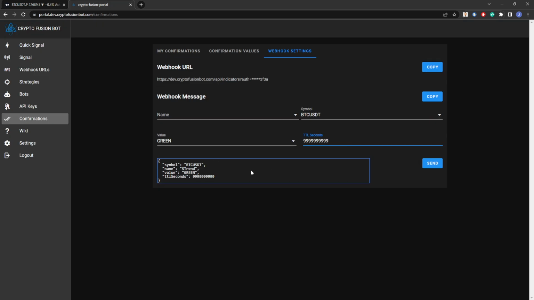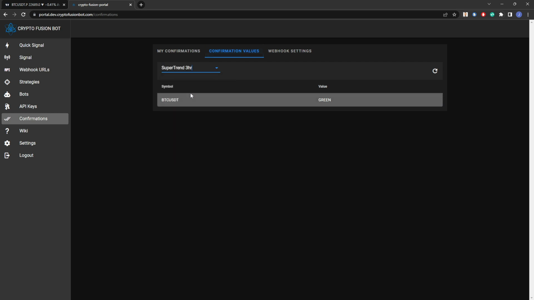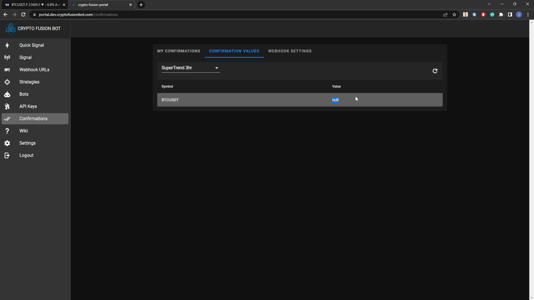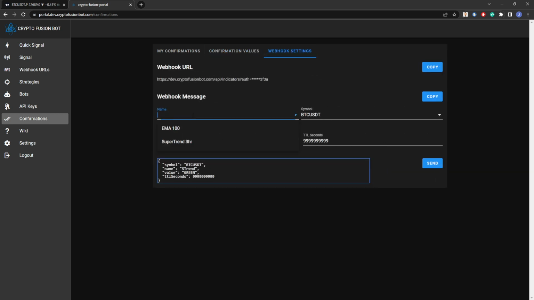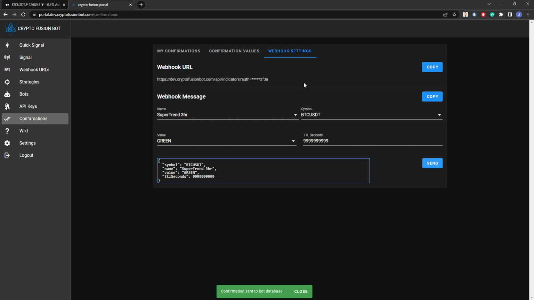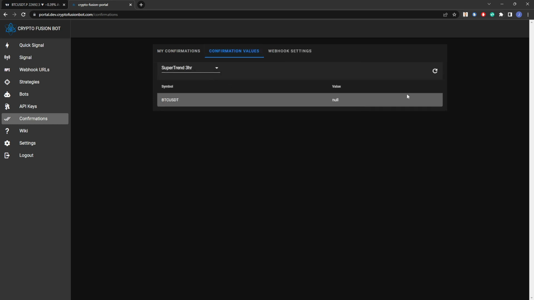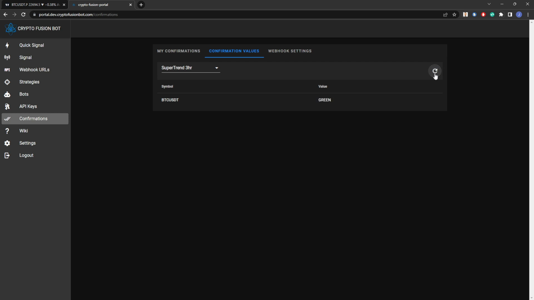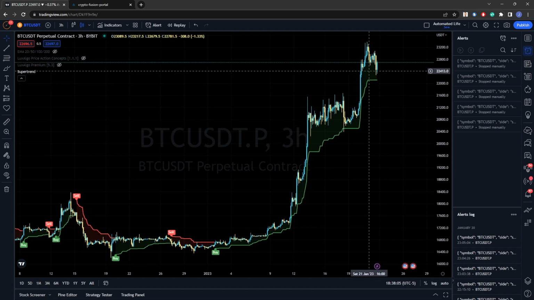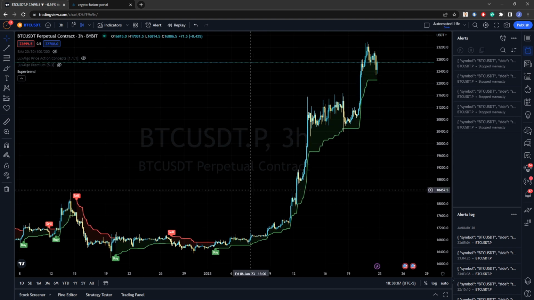So with that said, this is my green signal. If I go to confirmation values and I look at my super trend 3-hour, it's null. Well, I don't want to wait for the green signal, or for a red signal, for this to change. So I can simply come to the webhook, go to my super trend, and make sure all my settings are correct and my TTL is correct. Boom. I sent it to the database right away. So when I come over here, super trend 3-hour, refresh, now the value is green. So now the database is synced with my alerts on TradingView, per se. It is the green trend.